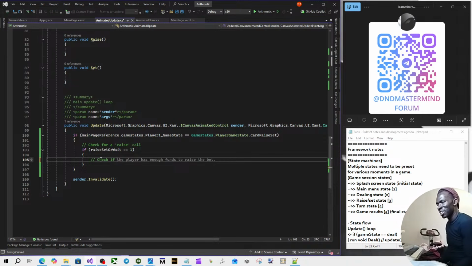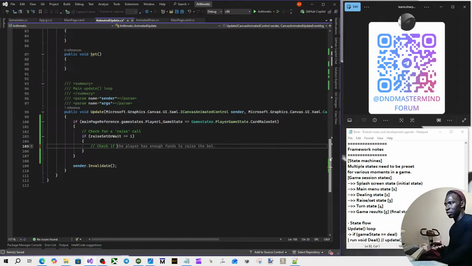Interesting. The comment is not that accurate, but it's like my program's Copilot AI is trying to guess what the game is about, because the AI comment is to check if the player has enough funds to raise a bet, basically. It's not quite what the game's trying to do, but it's interesting that AI is trying to guess that just by looking at the code. Well, I'm not going to take that.